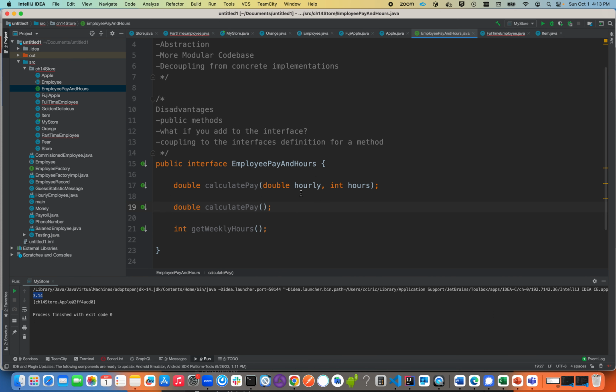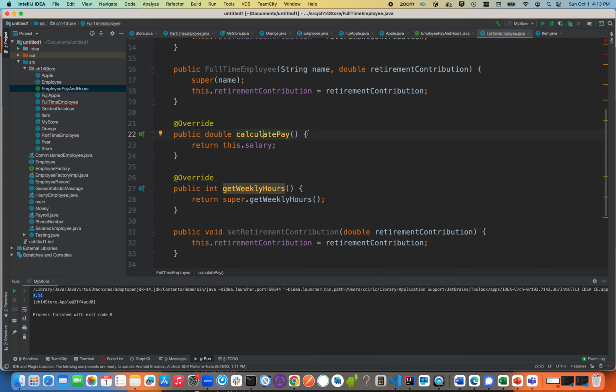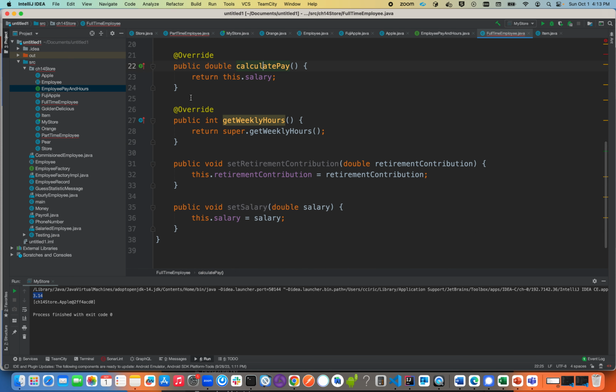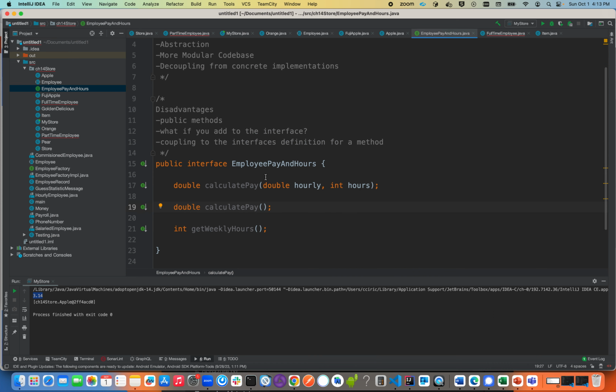But this is a potential disadvantage of an interface, because whenever there are changes to the actual interface here, then you have to make changes to all the classes that implement the interface. And you can see here, yeah, we got rid of the red for this calculate pay, but an interface is a contract. An interface is going to mean that you have to provide implementations for all the methods in this interface. So before, we were okay.